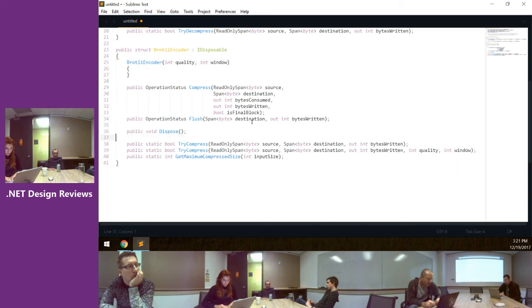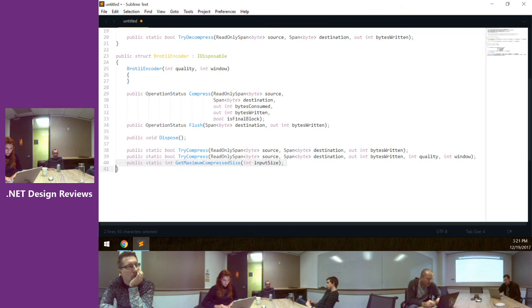In which case, these guys would be gone, and then this one is the same. I think it's the same API that we had on the other one. We called it get max decoded from UTF-8 length and get max encoded to UTF-8 length. It's wordy, but it's the same idea. We can remove the IMUM. Get max compressed size is fine.